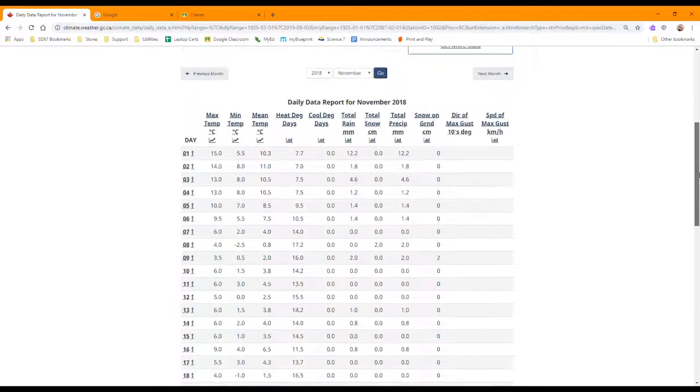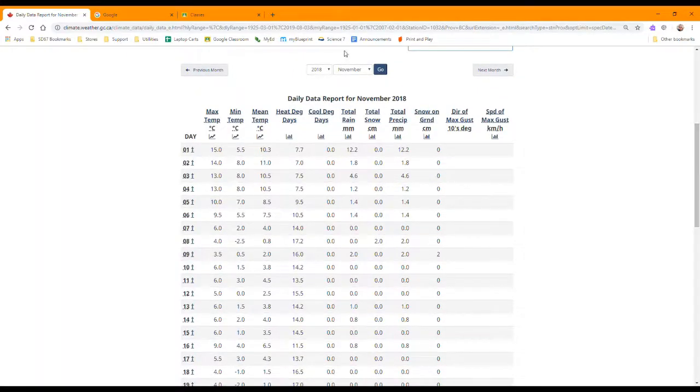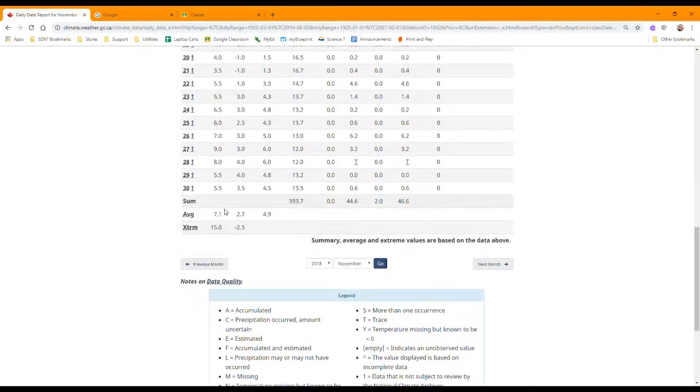And now I have all this information. Important things to look at. Up here at the top, it's also at the bottom. It has the year, the month, and a go button. We're going to use this to travel back in time. We also have the mean temperature, which is the average temperature of a day. We also have the day column. If you scroll down to the very bottom, we have the average column.